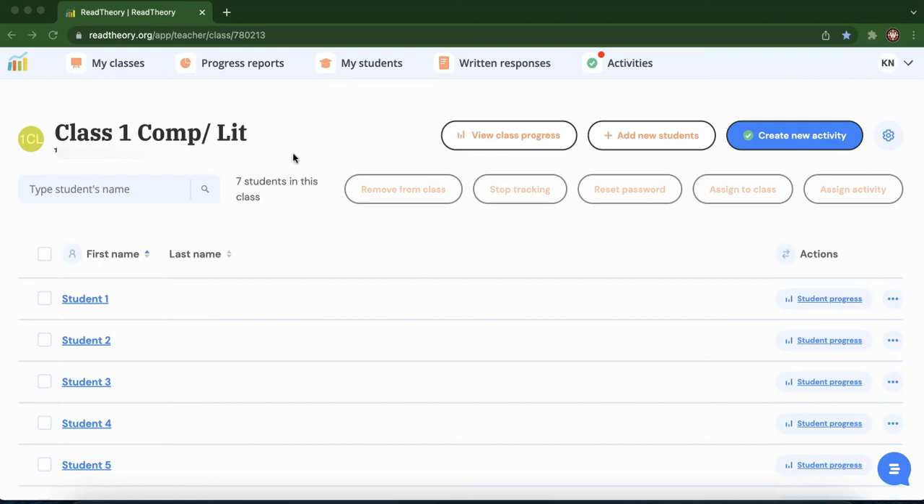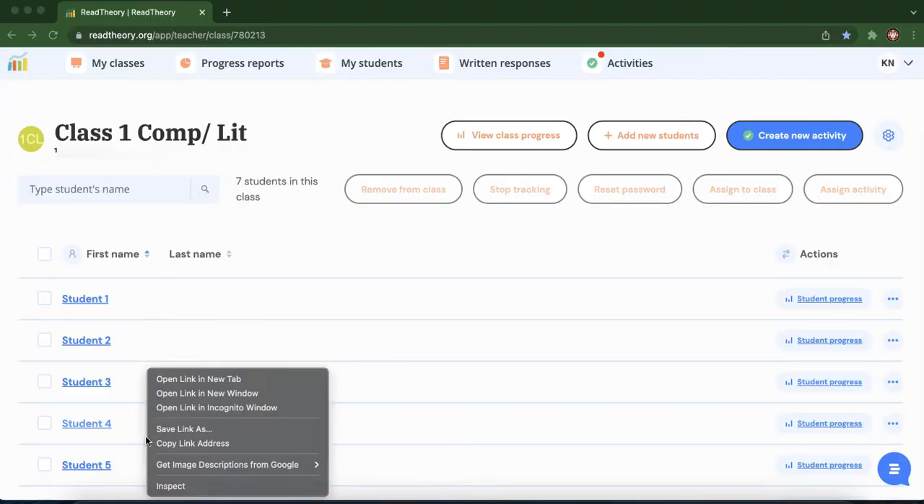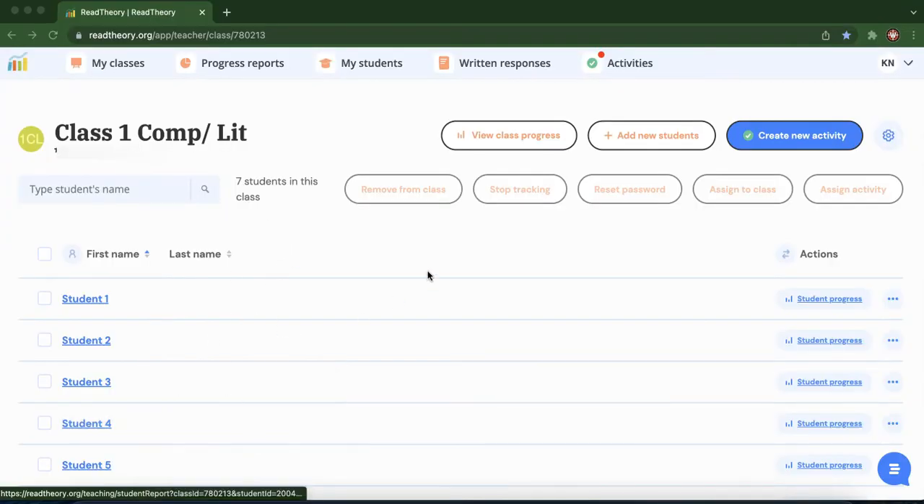When I'm getting the data off of Read Theory and I'm trying to export all of my students' data, I need to make sure that I'm at a certain URL. My URL should say readtheory.org/app/teacher/class, and then have the class number after it, and we should have the class name at the top, and then be able to see all of the students' names going down the page.